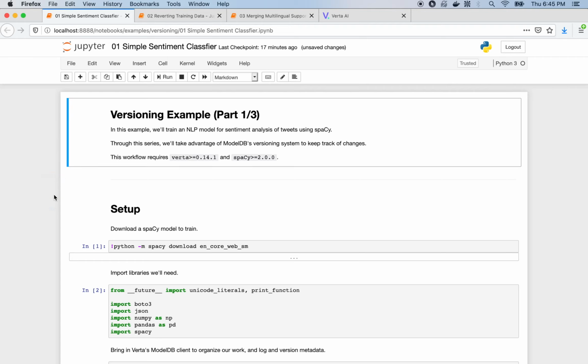We'll be going over the ModelDB versioning system and how it can help you version your models. Many of these concepts may feel familiar to you, such as commits, reverts, and merges, and it's designed to comfortably enable not just reproducibility, but also better understanding and oversight over your machine learning development process.